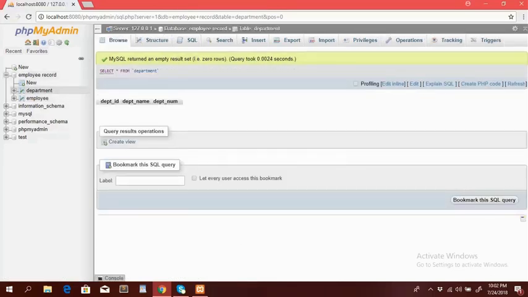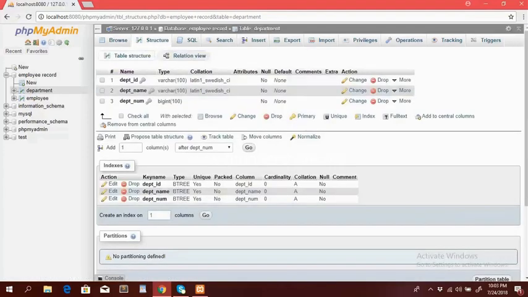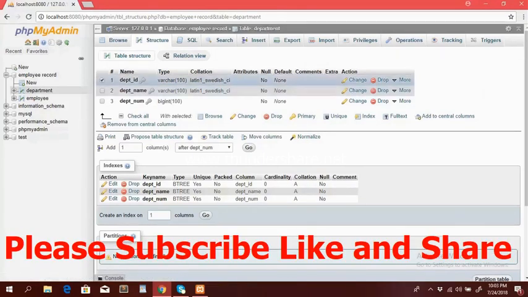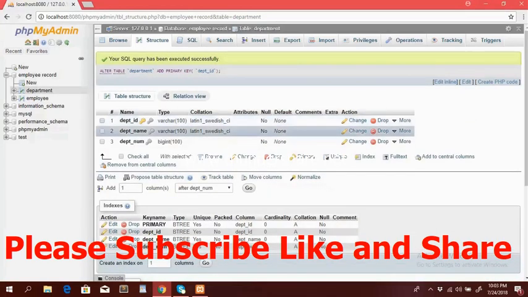Now somehow I forgot to mark any of these columns as primary. So I'm going to click on the structure button here, and unique has already been marked here, so I need to change that. I'm going to select this department ID and click on the primary button, and it will be marked as primary here and unique as well.